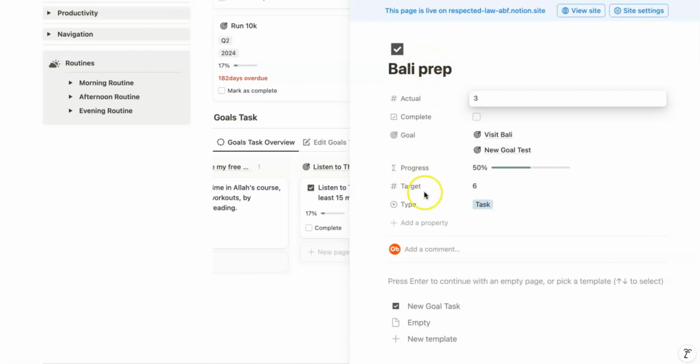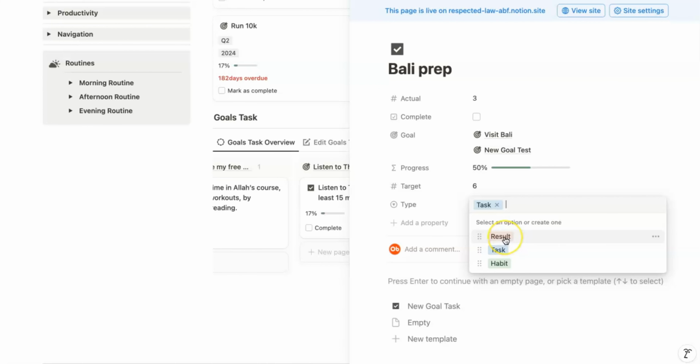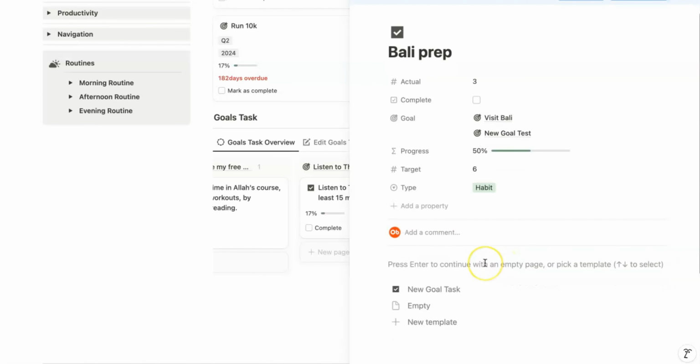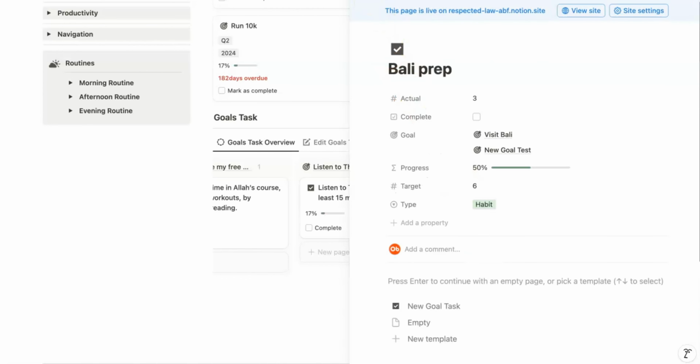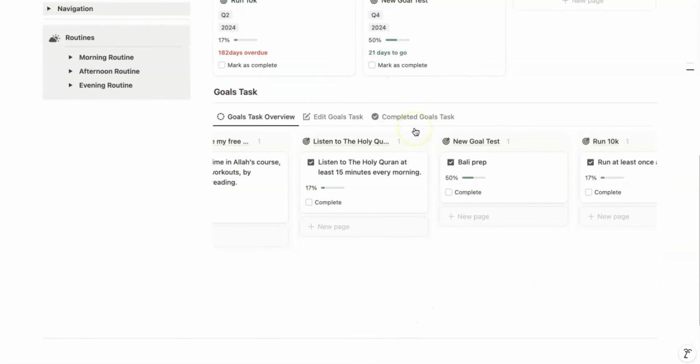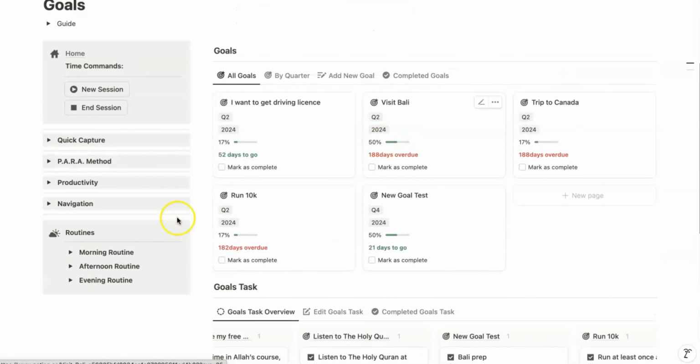And the type of this goal task, the type is task instead of result. If you want, you can put it as a result, a task, or a habit. Let's just put it as a habit. You see, it changes to a habit. So this is how it works. I think you understand this place as well. So let's go to the last menu.